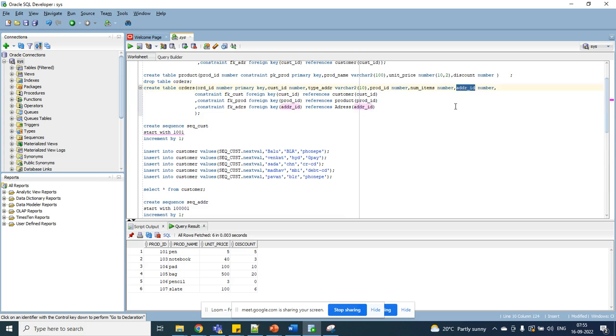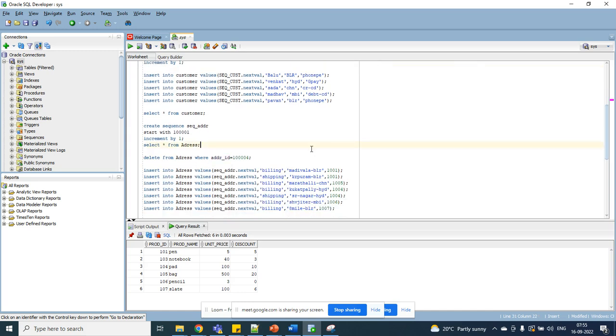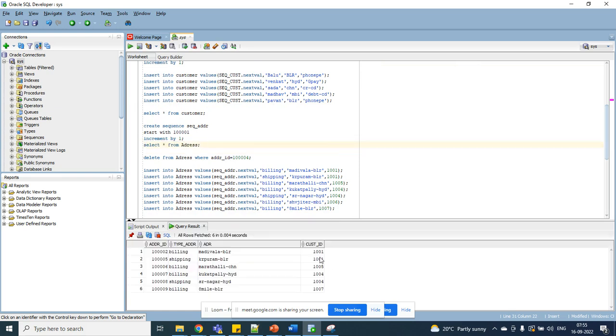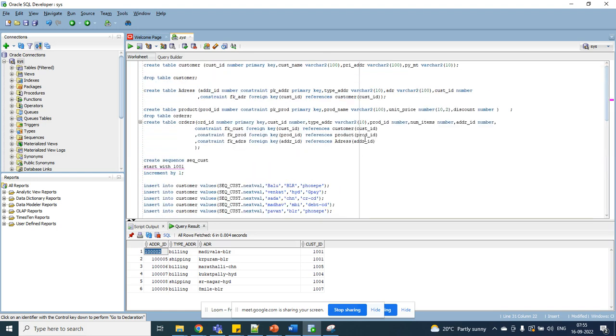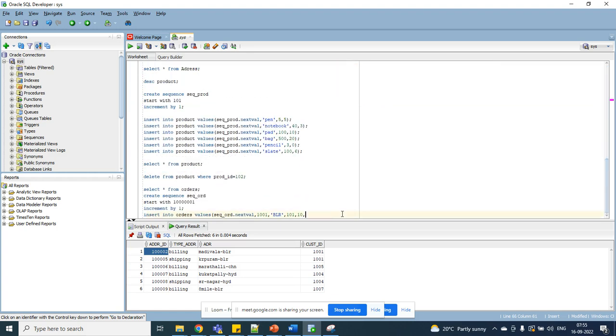I need to specify the address. What is the possible address for Balu? He has two addresses, Madiwala and Kerpuram. I want the default address. The default address is this one, right? So I need to specify this one. That one only, right? We have built the relation address ID. So we have to insert the data like this.